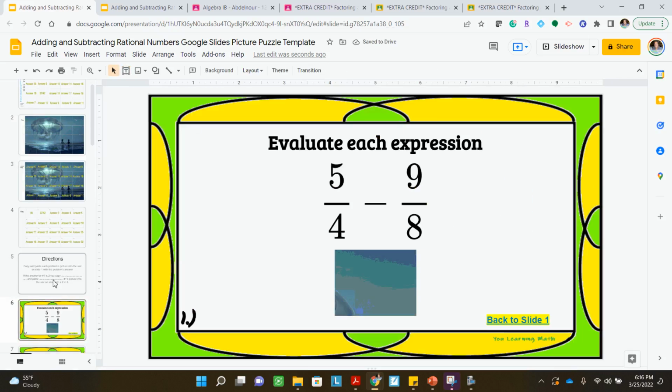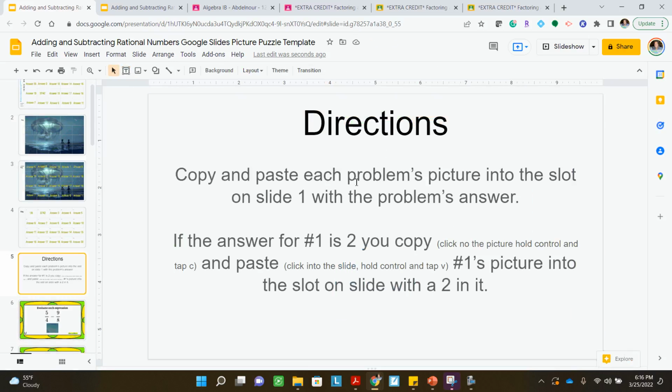All right. So the directions are as follows. Copy and paste each problem's picture into the slot on slide 1 with the problem's answer. For example, if the answer for number 1 is 2, you copy and paste number 1's picture into the slot with a 2 in it. All right. And of course, there's directions on how to copy and paste.